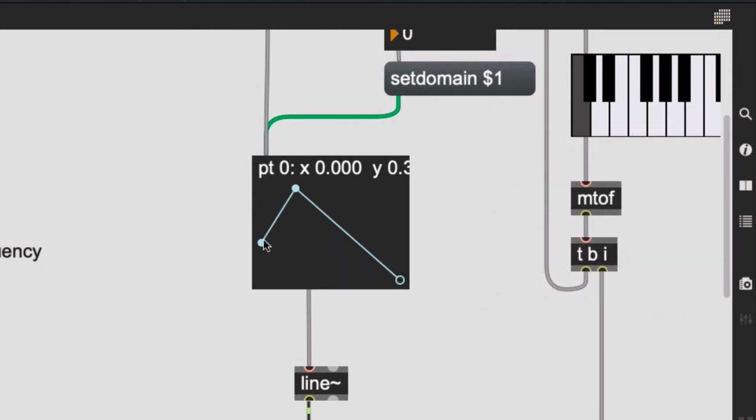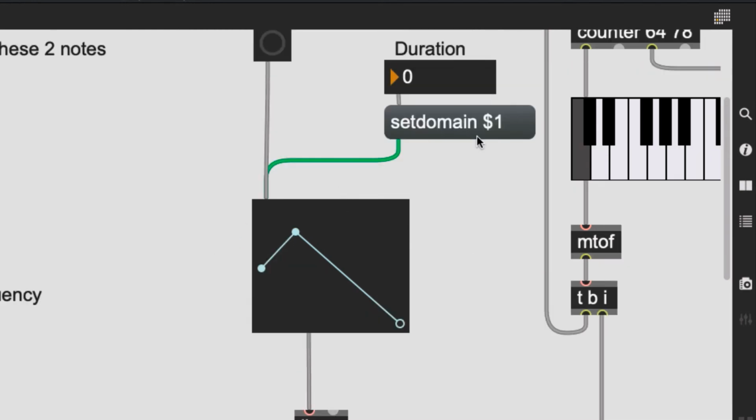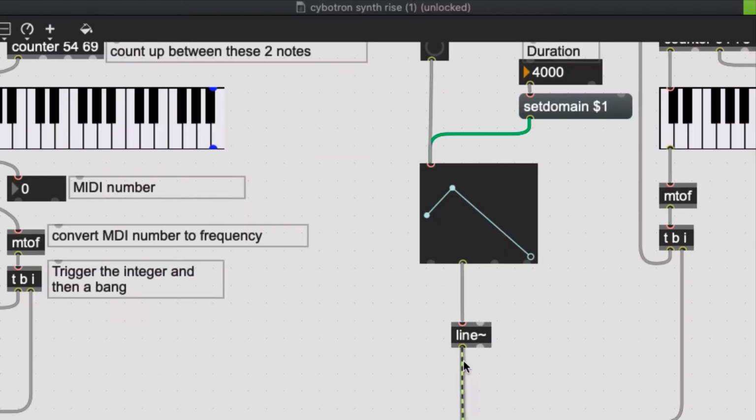It gives you a better representation of the way your sound will flow. And using the set domain message, you can tell the function object what the length of it is. So if I type in 1000 milliseconds, it means my sound's volume will follow this shape over the span of a second. But if I make it 10 seconds, so 10,000 milliseconds, that means it will follow the same shape but over a longer period of time.